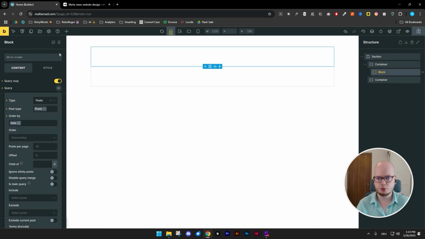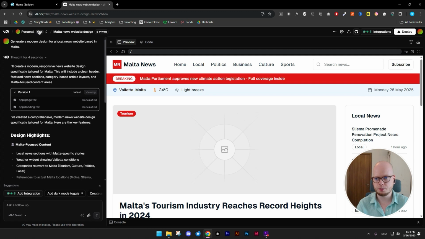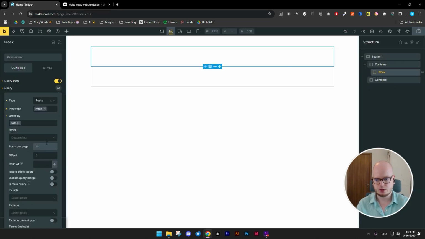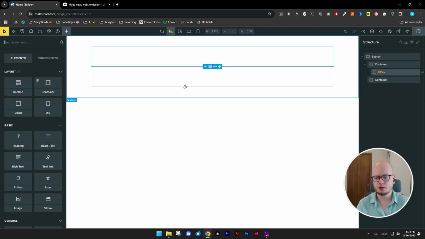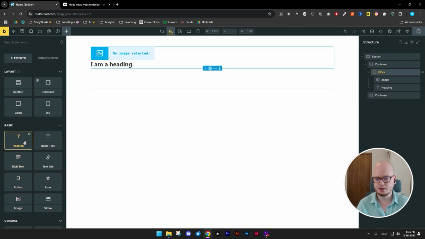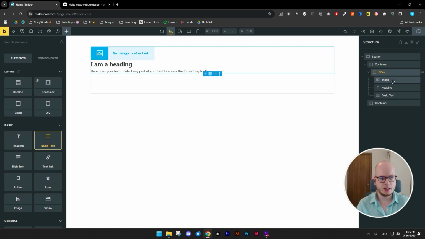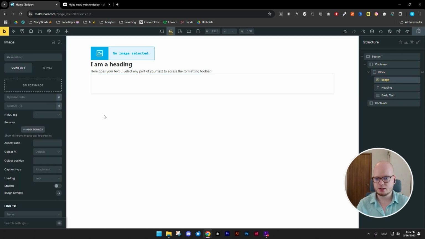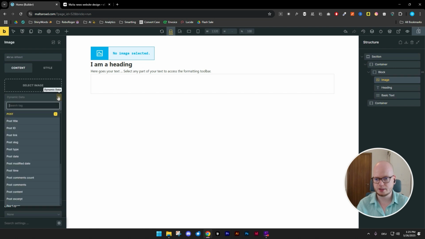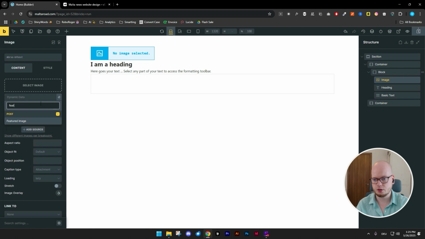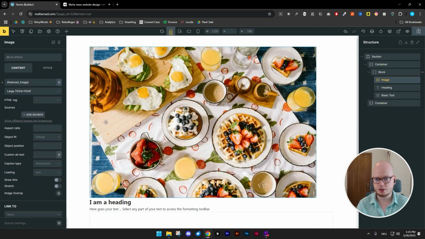And because we only want to display in the top section one featured post, we select here just one post per page. And now we will place inside this block all the elements we want to display for this article. So we need an image, a title, and a text preview. Okay. And now we have to select for the different elements that it actually displays data of a post. So for the image, let's select here dynamic data, and then you search for featured image. And as you can see, now we have the image of our most recent post.